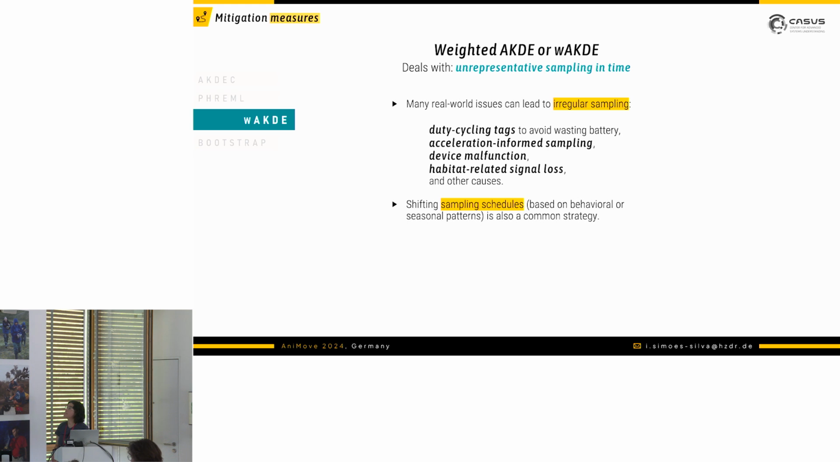So for the final bias, which is unrepresentative sampling in time, the correction is the weighted AKDE or WAKDE. So obviously there's plenty of cases that can lead to irregularity. You can potentially do it on purpose with the duty cycling tags. Just basically you track during the day and you know the animal's not going to be active during the night, so it saves battery that way. If you have acceleration-informed sampling as well, but again, there's cases of device malfunction and there's gaps, or maybe even habitat-related signal loss, like a specific habitat that an animal goes into and you lose signal, and it creates gaps in the data. So there's plenty of causes for this irregular sampling.